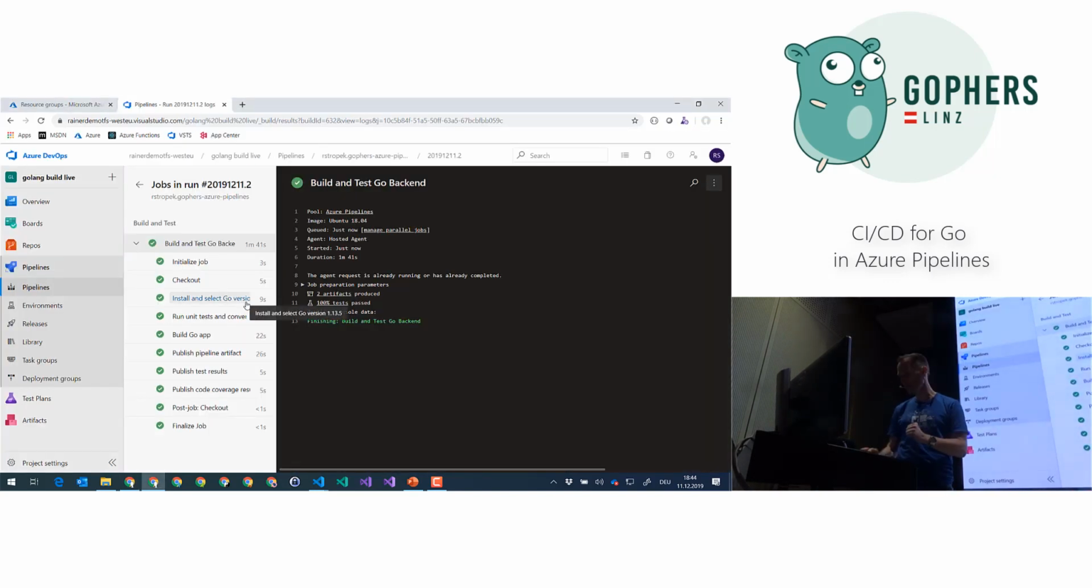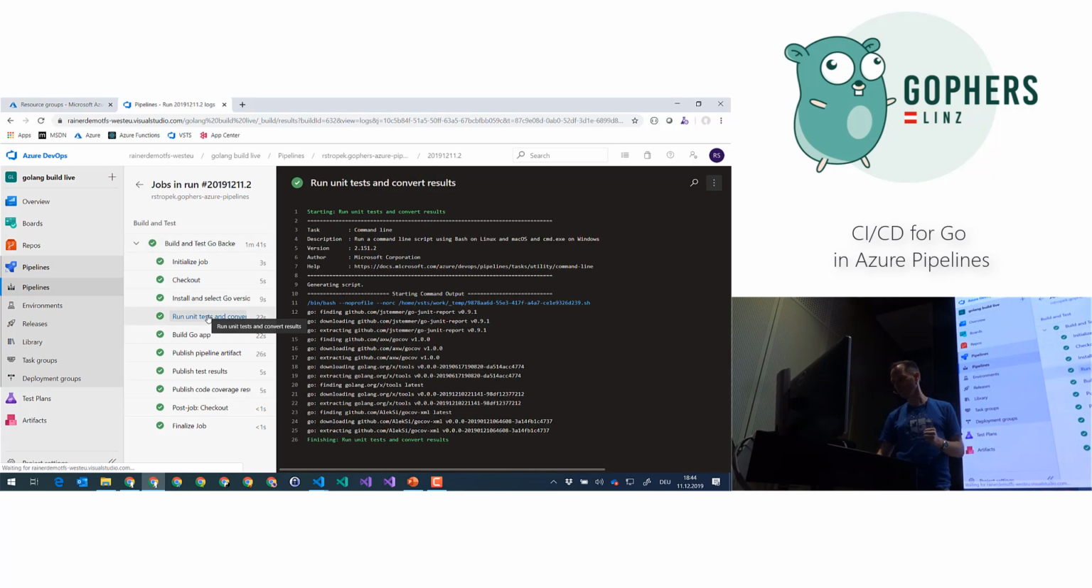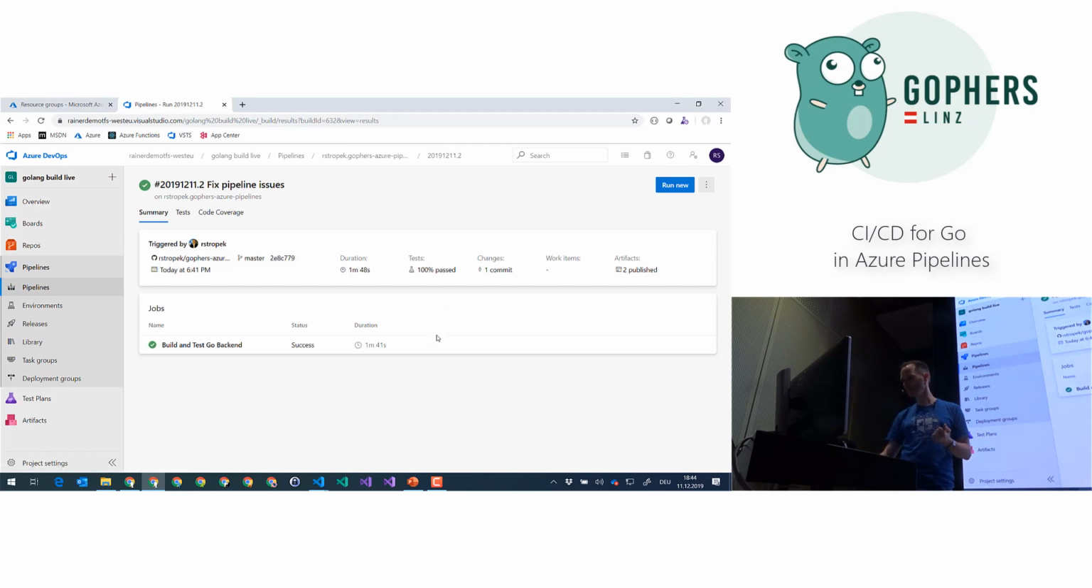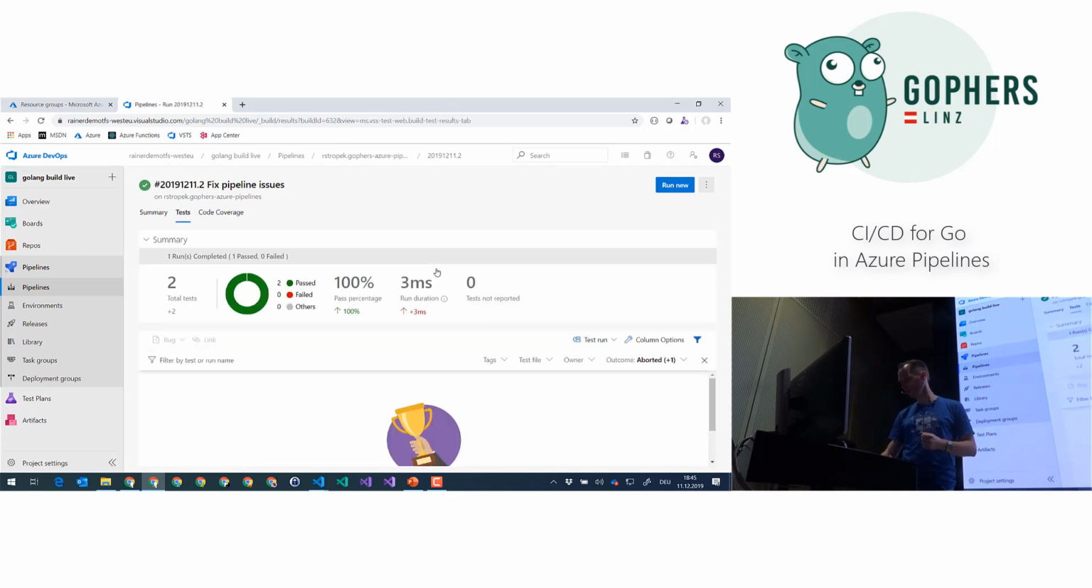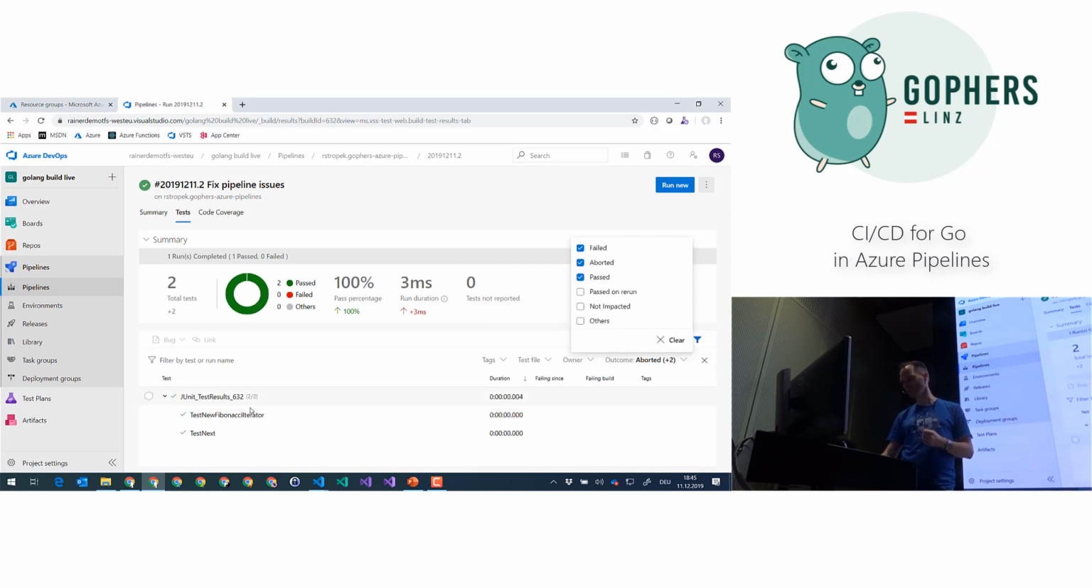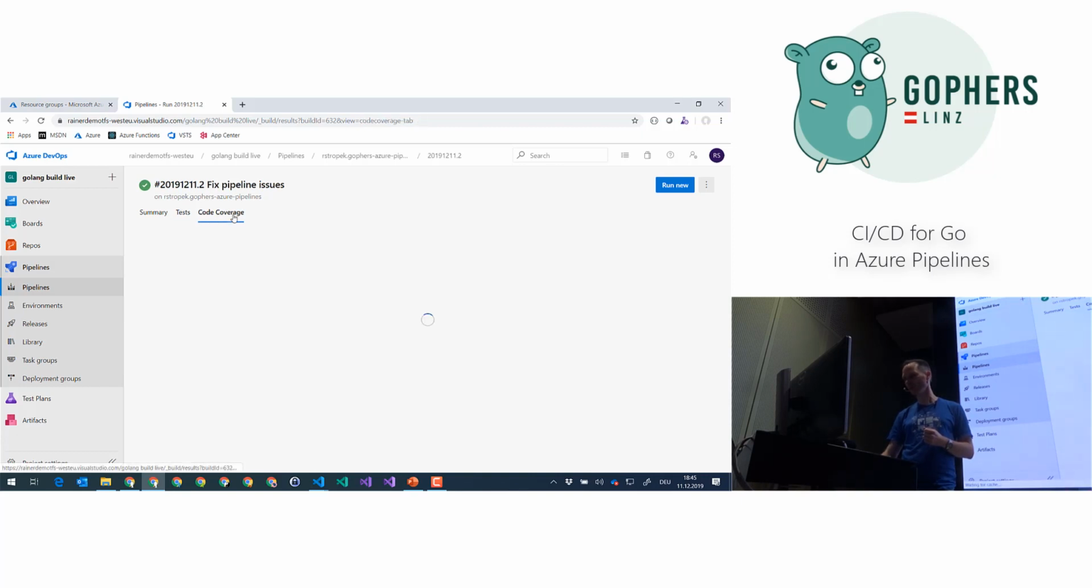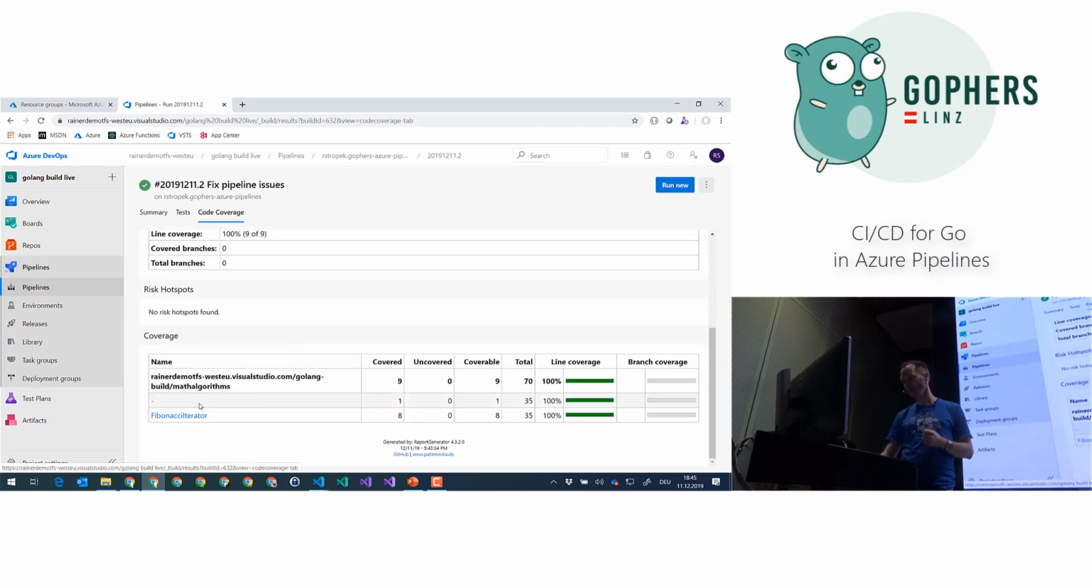Ha! Everything is green. Very nice. So if we take a look, yeah, everything is green. Let's take a look how this looks. As you can see, woohoo, 100% passed. We will see all the tests. We can take a look. Do we really see all the tests? Yes, we see all the tests, everything fine. We can also go to code coverage, as you can see it here.